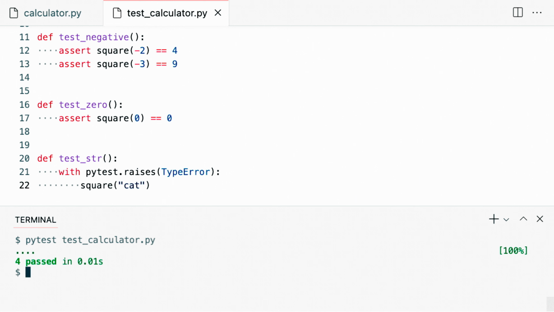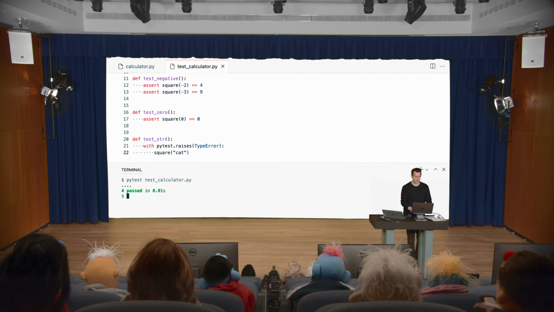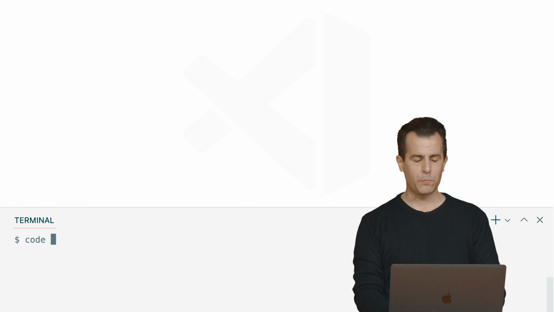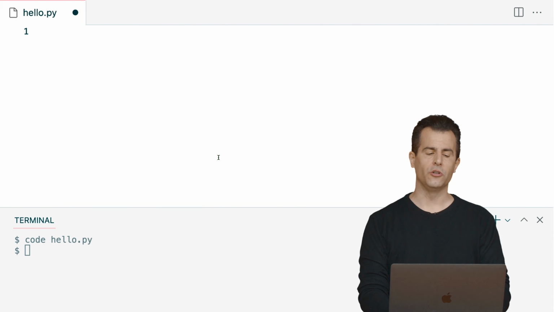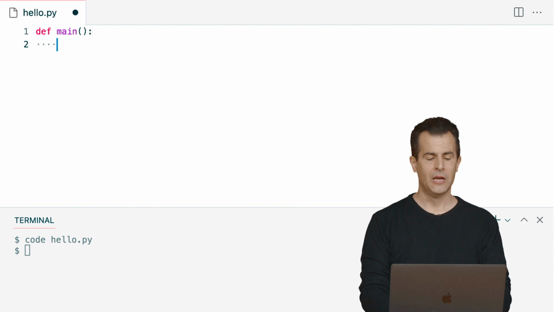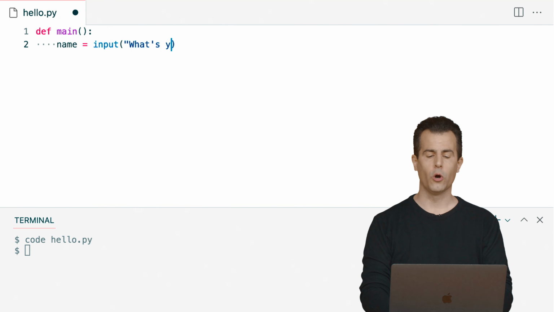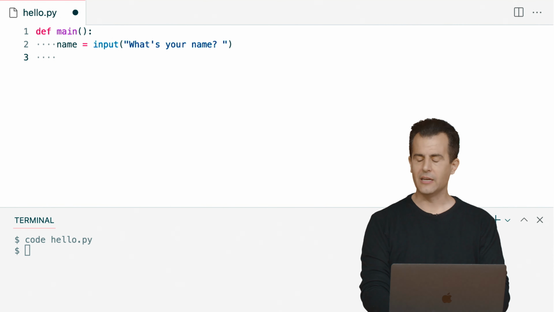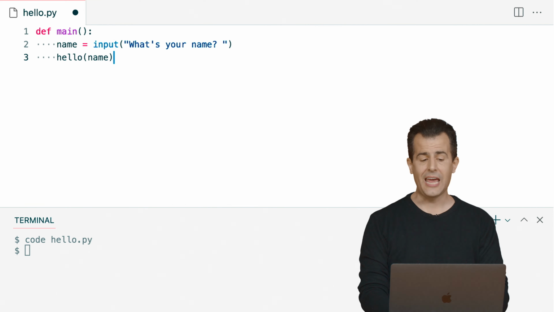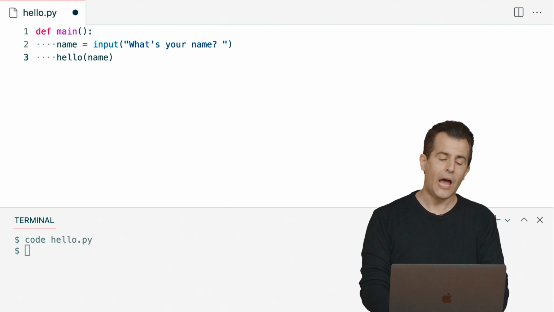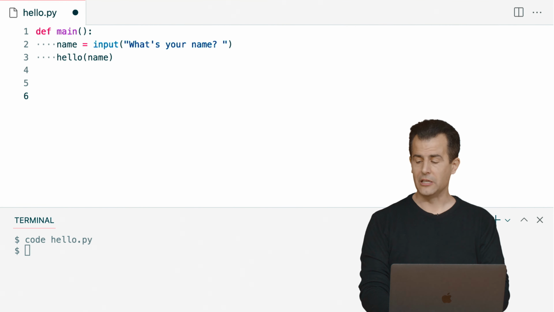All right, let's now consider how we could test code that doesn't just expect numbers as input, but actually strings. Let me rewind us in time here in VS Code to that very first program we wrote a few different versions of in hello.py that ultimately looked a little something like this. I had a main function that prompted the user for the value of a variable by asking them, what's your name? And then we did something like hello, passing that user's name into a function called hello.